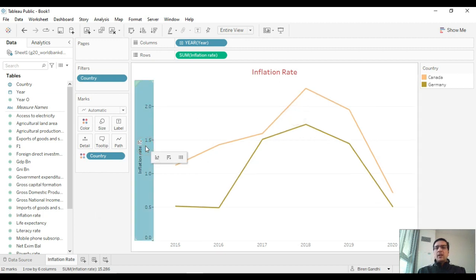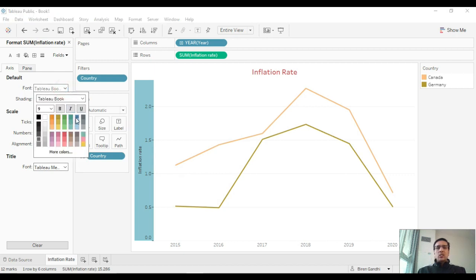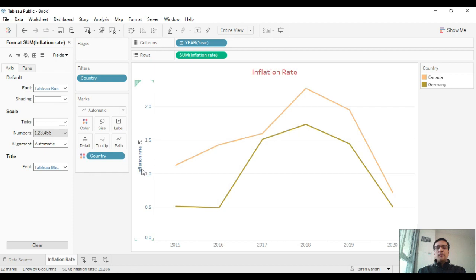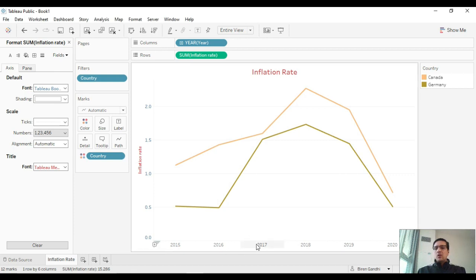Again, I click on my y-axis, right click it, and format my axis. As I do, there is an option on the left-hand side of the panel where I can change the font. Let me make it blue and bold. And for the column name, inflation rate, I want maybe a different color. Let me put this color right here.